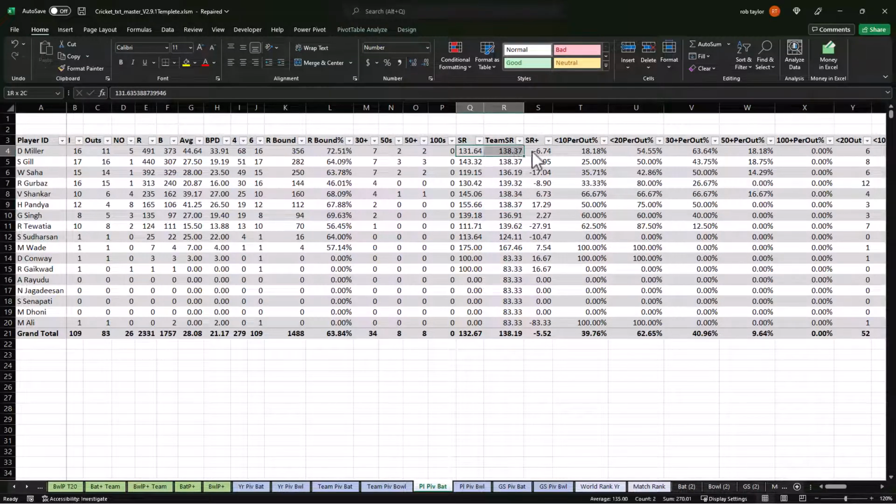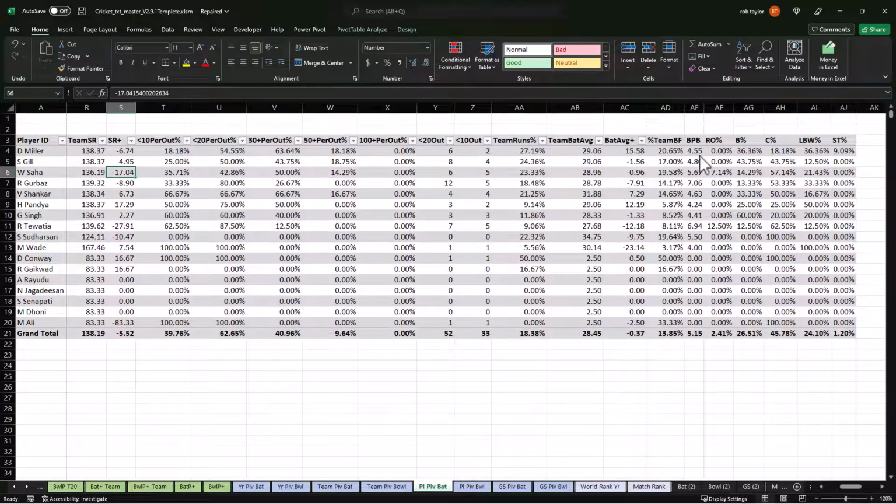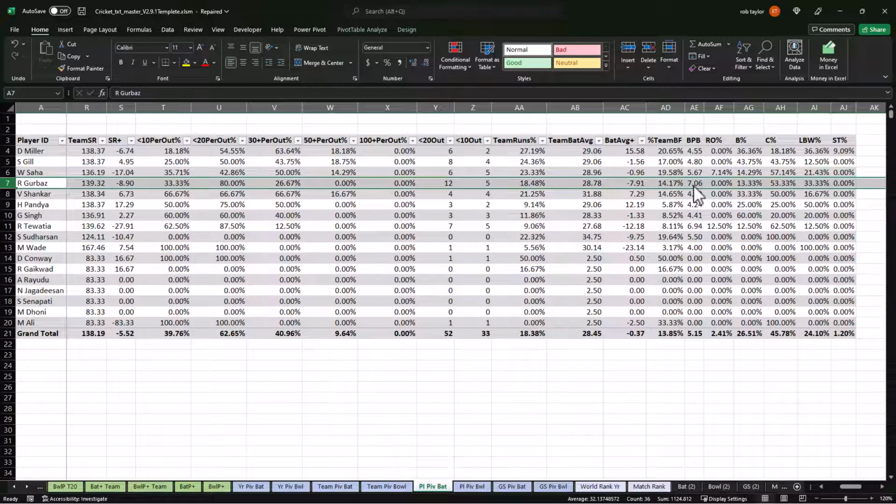You can see the difference to Saha, who's 119 against a 136 team strike rate, is minus 17. And it gives you all the advanced metrics such as balls per boundary, which is a valid metric. So if I look at Gurbaz, he's got a 7.06 balls per boundary, which is incredibly low.